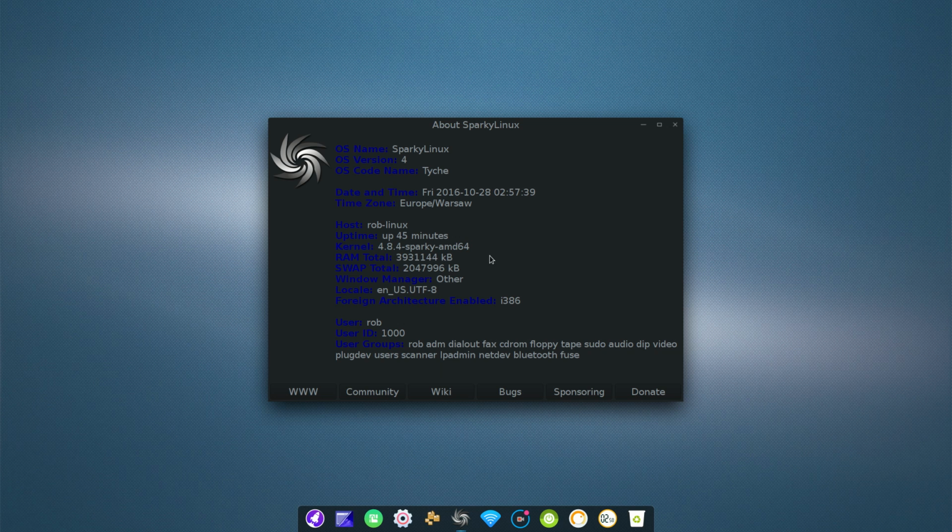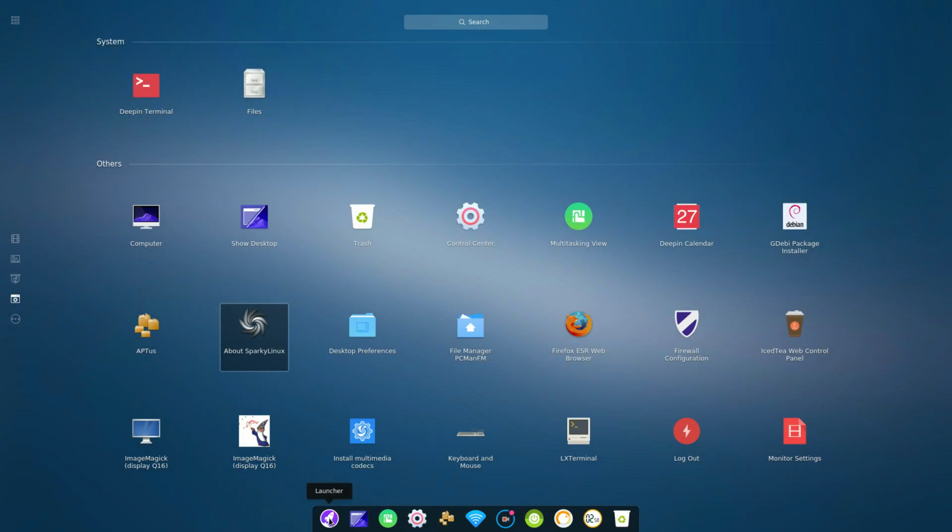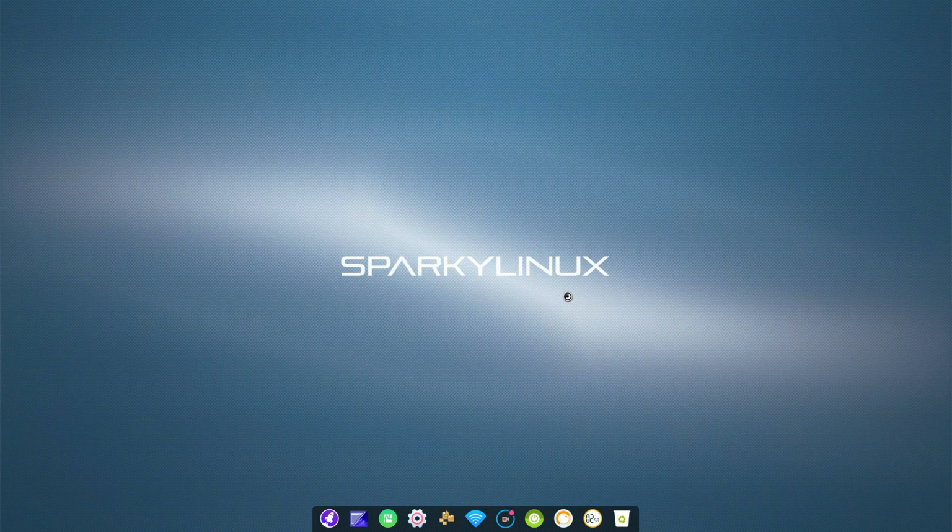But I did install an update. There was a fairly large update that took about 15 minutes. Then I installed the Deepin desktop, came back in, had another update, and I also updated to the latest Sparky kernel, which is 4.8.4. So I want to jump into something else here before I get too far along and make sure that I point this out to you.